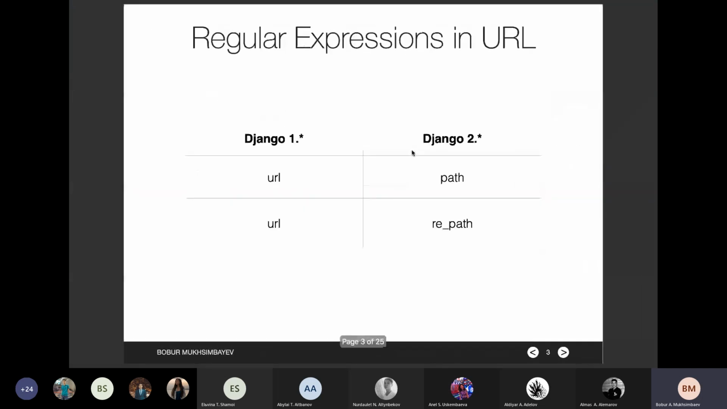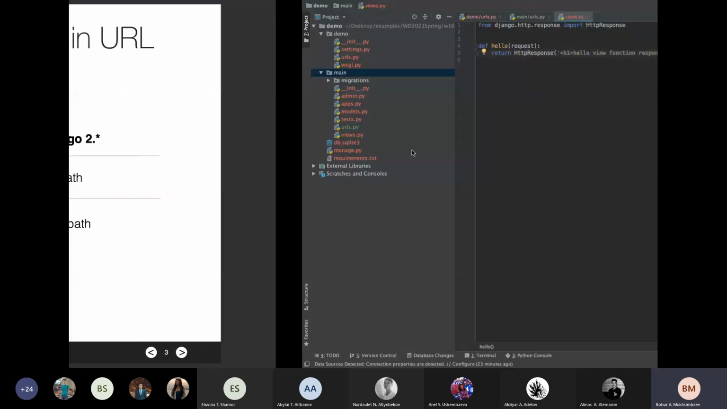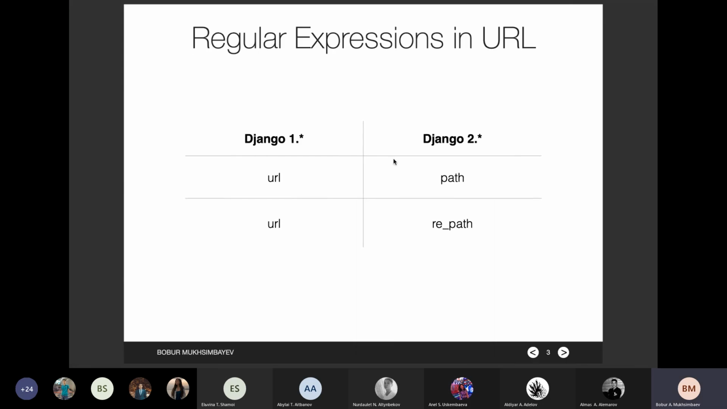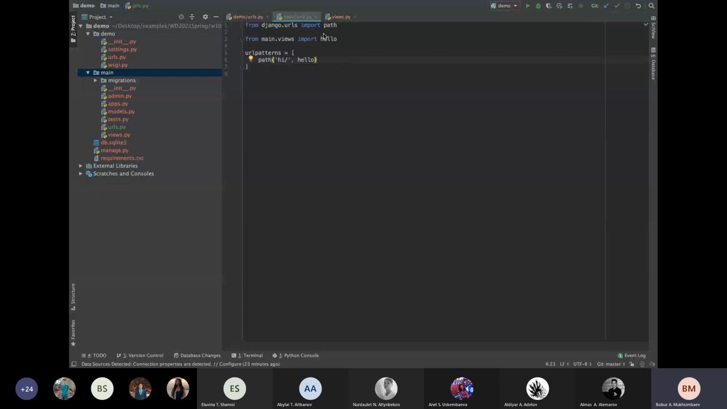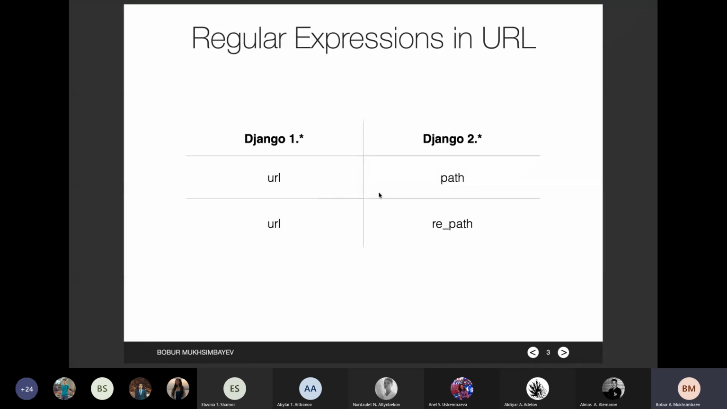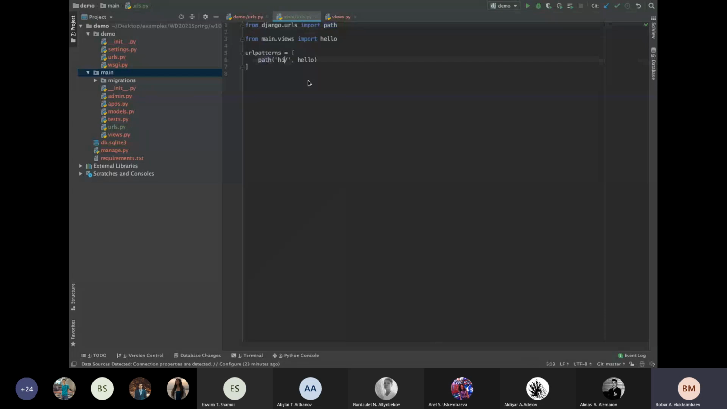So about this graph, we already understood. About the difference between Django 1 and 2, for now we have Django 3 also. So between Django 1 and 2 in the URLs module, we have changes. In Django 1, we have a function called url. And in Django 2, we have the path function. And inside of the path function, you can use a regular expression also. So to match the pattern, you can use a regular expression.